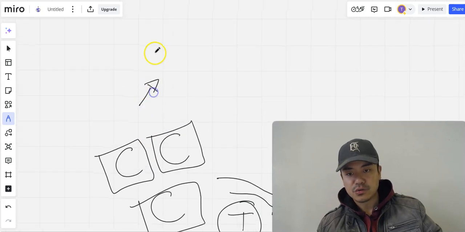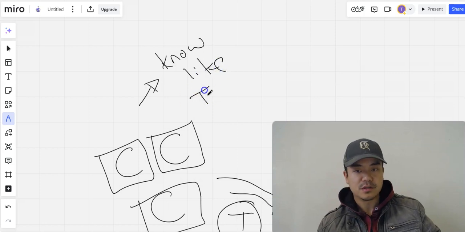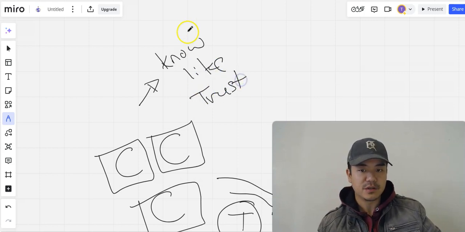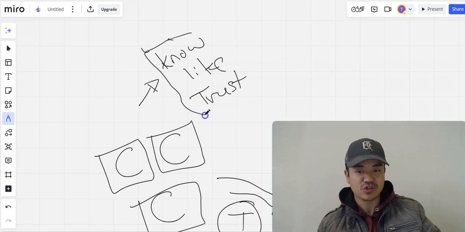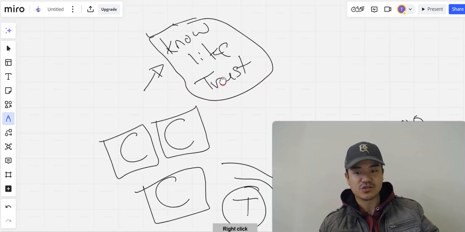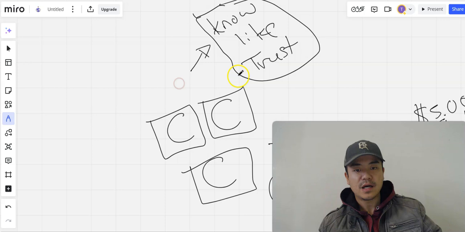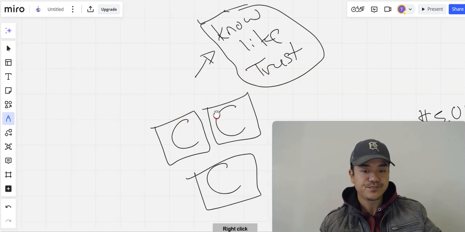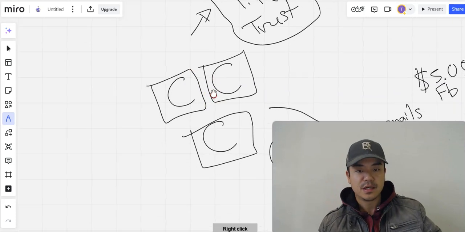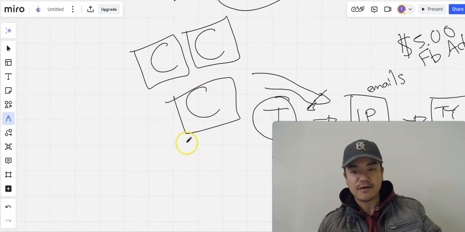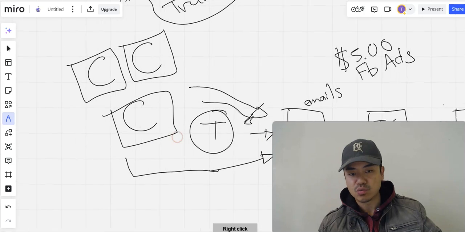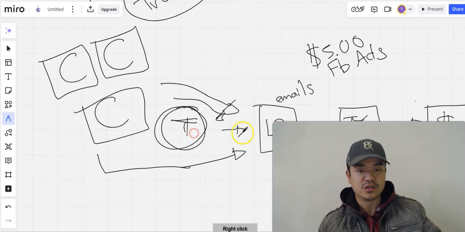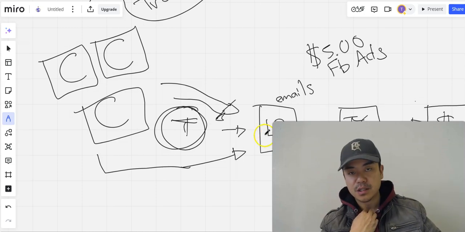Content is going to create know, like, and trust. You're probably hearing this many times, right? Know, like, and trust. The know, like, and trust factor comes through creating content, okay? So when you're creating this, we want to have a call to action that's directing towards the landing page, instead of sending traffic directly towards the landing page, okay?